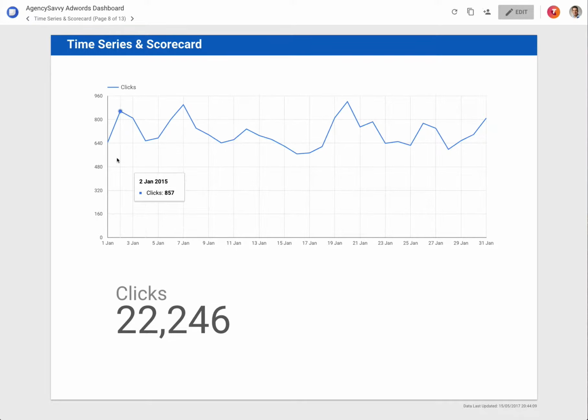So the first is the time series. As it would suggest, given the name, you're usually going to use this when a date range is involved, and showing trends over time is essentially what you want to do with this one.